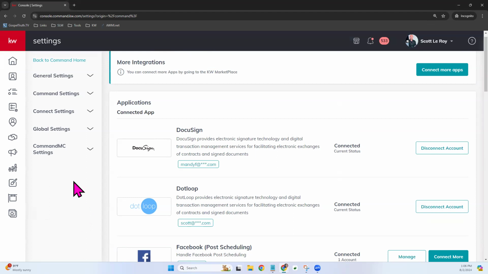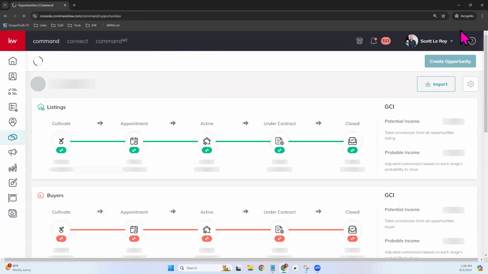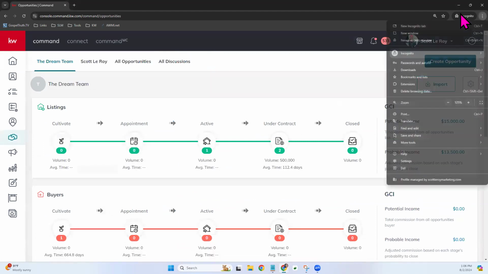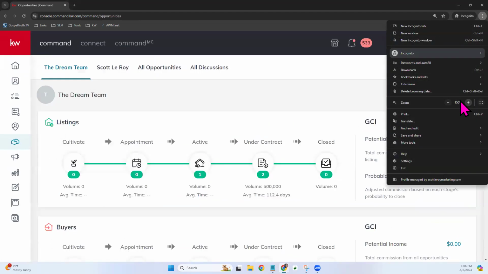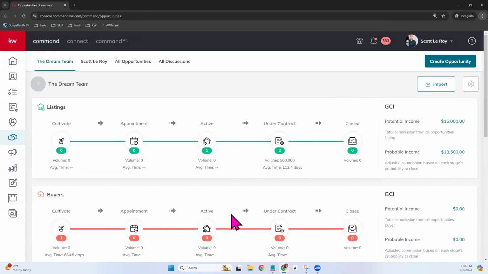So now that we've done that, let's go to our Opportunities tab over here on the left. If you're not familiar with the icons, you can click the red square at the top and it will pop out the names for you. So we'll go to Opportunities. I'm going to zoom in a little bit just to make sure that it's showing. That's about as close as I can get without it being distorted for you. So here's our Opportunities tab.